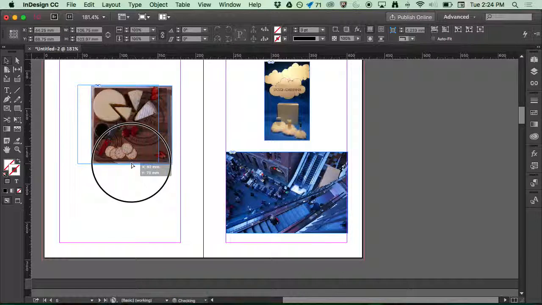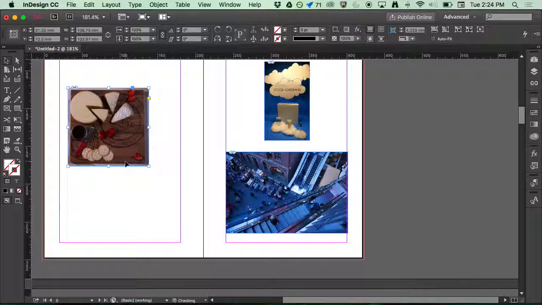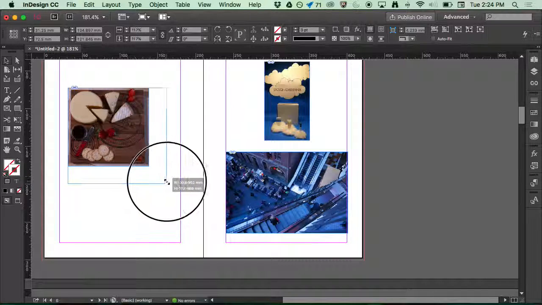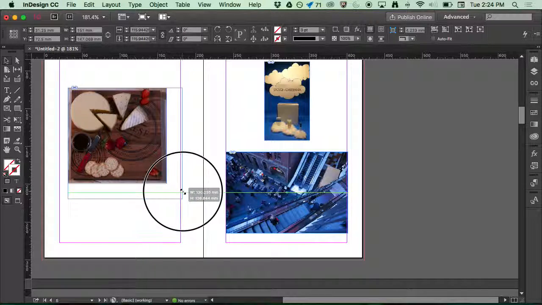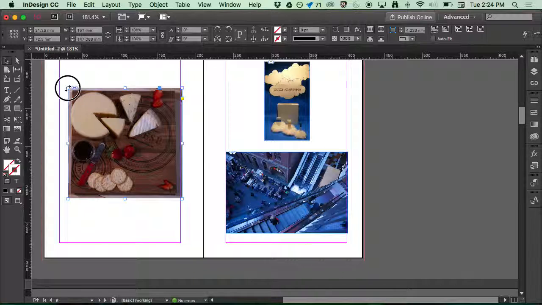Now, if I do want to scale an image, who remembers what you need to do? Not quite. Someone said Shift, but there's something else. Command Shift. So on a Mac, Command Shift. On a PC, Control Shift. And now, instead of cropping, it will scale. So I can scale that image.